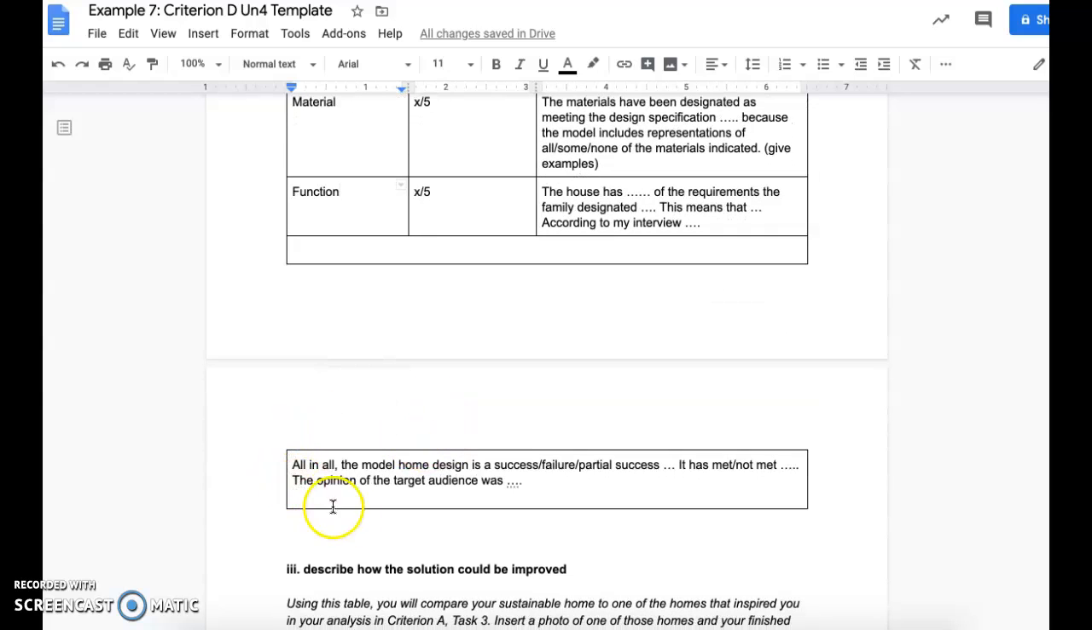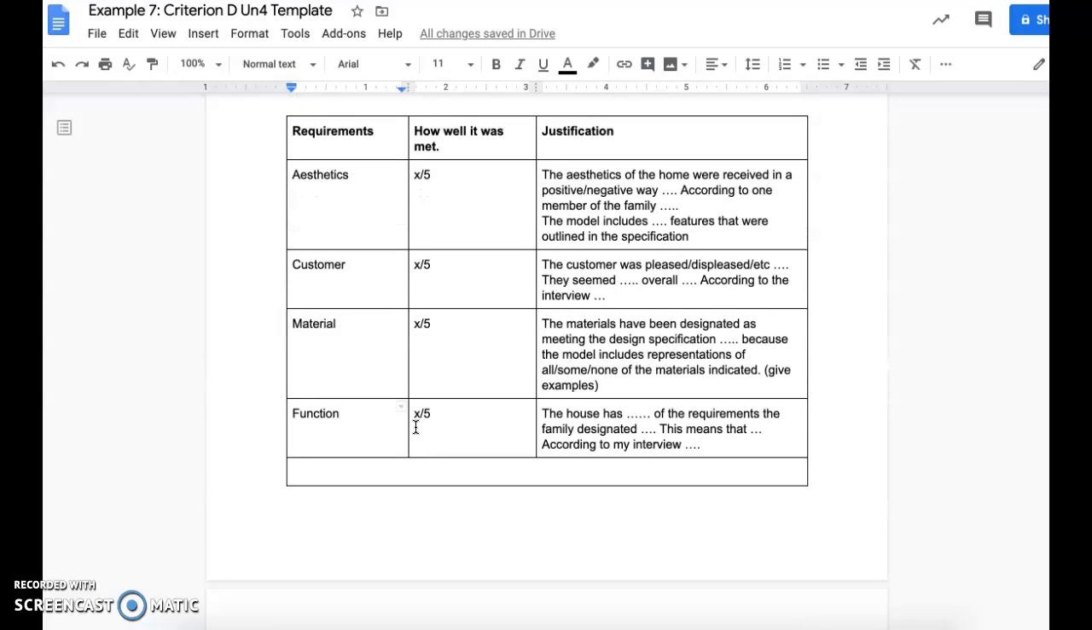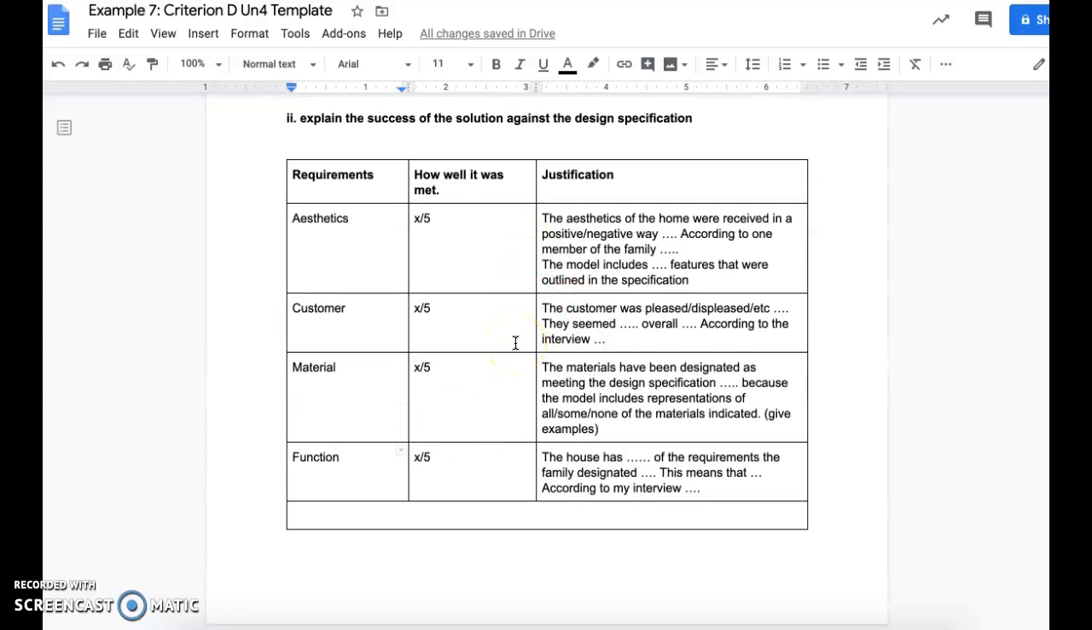In the end, you'll write an all-in-all explanation on how successful you think the design was, determining if it was a success, a failure, a partial success, and explain what criteria it met or didn't meet from your design specification and the overall opinion of the target audience. So that's what you're doing today. You're evaluating your model sustainable home against the design specification that you created, and you're using your observations of your model home and the feedback of your target audience to justify your answers and responses. So that's what you're doing today, and you'll do that in task 2, criterion D.